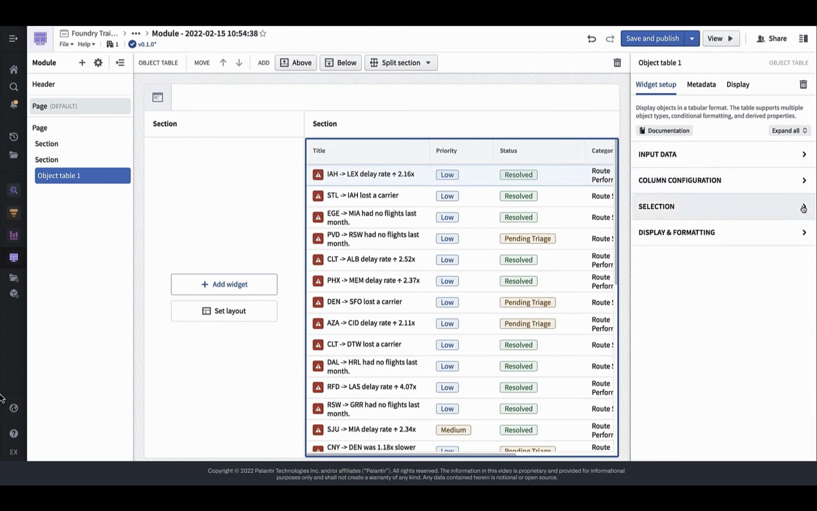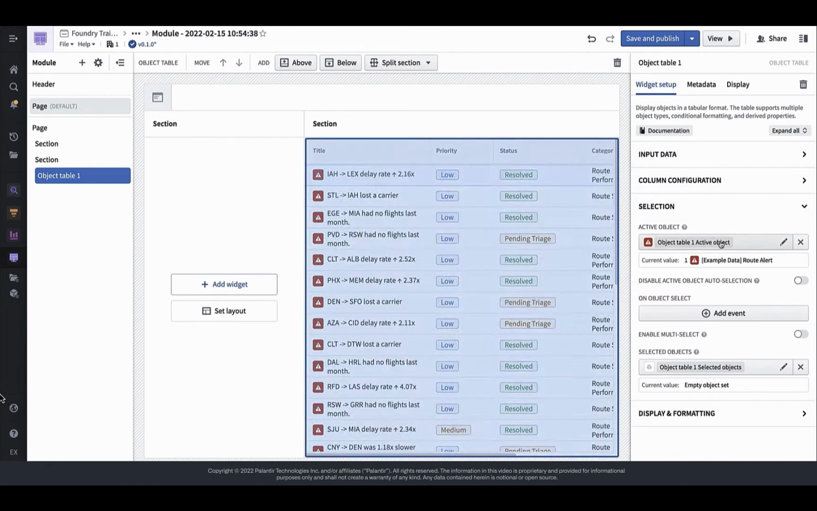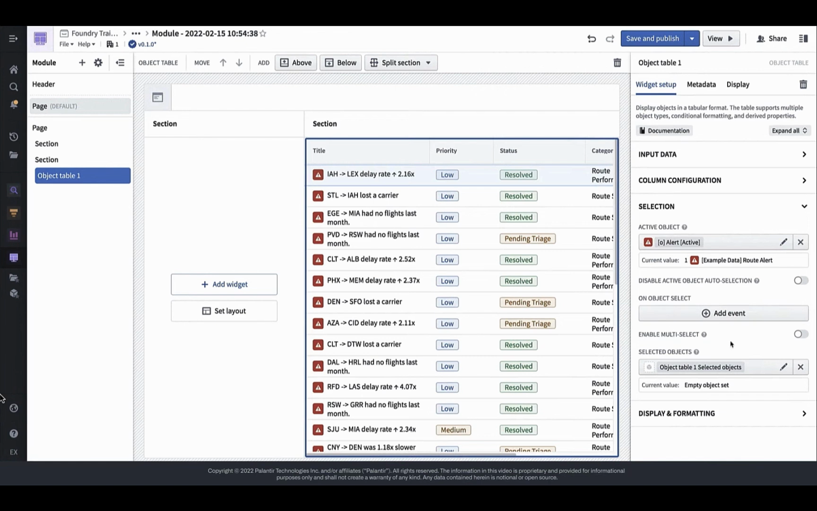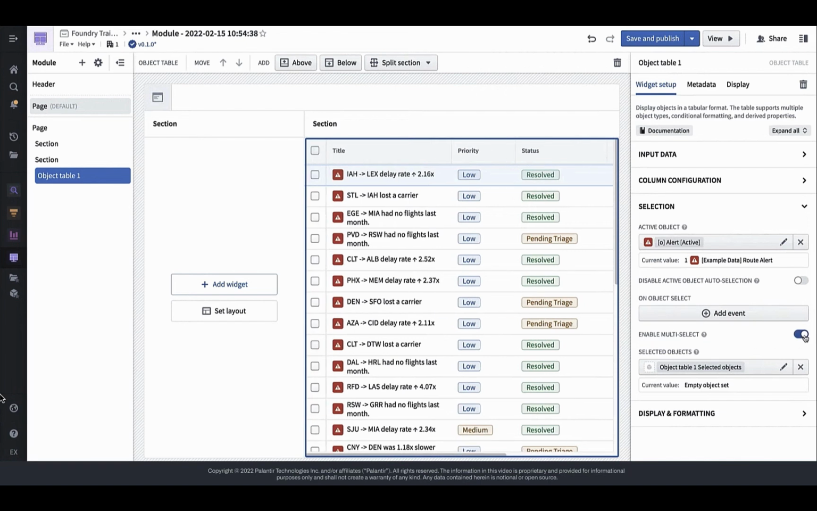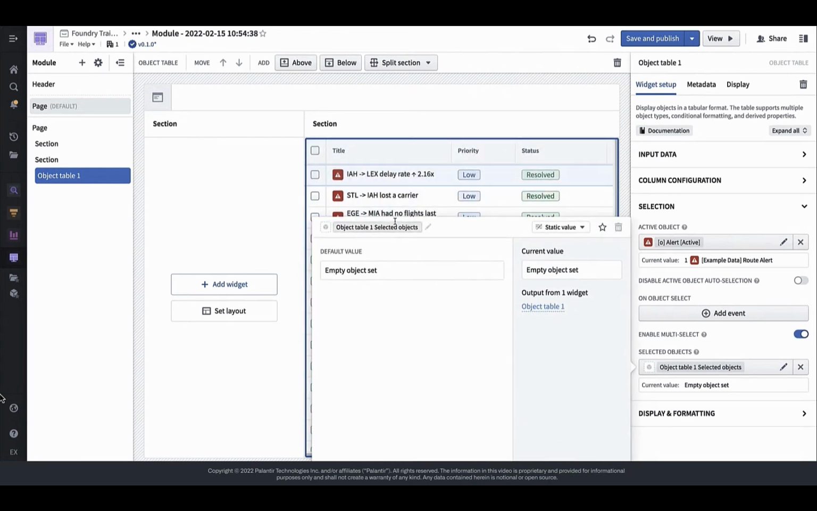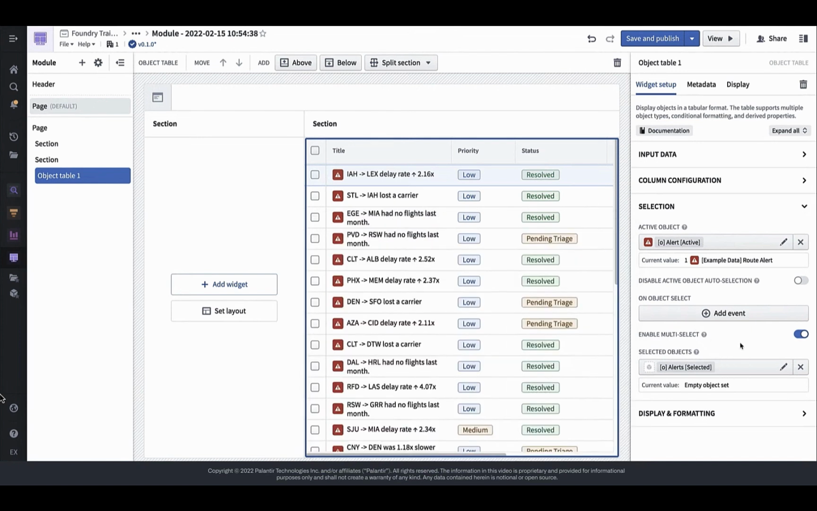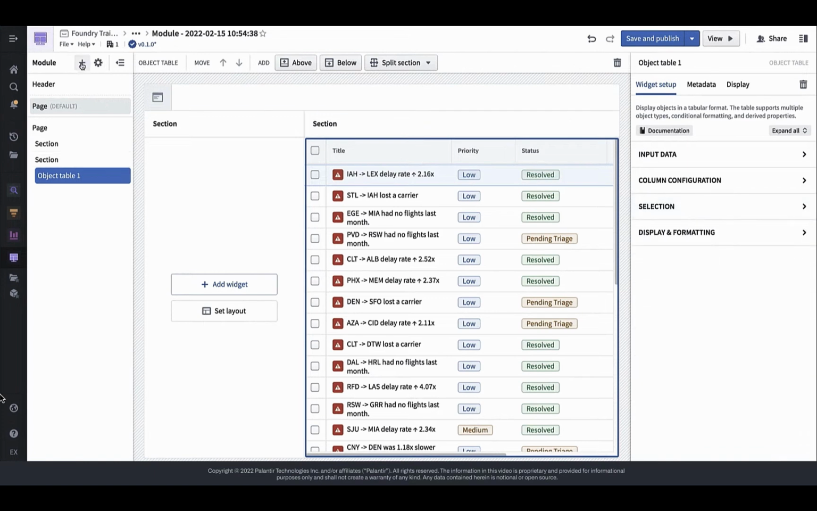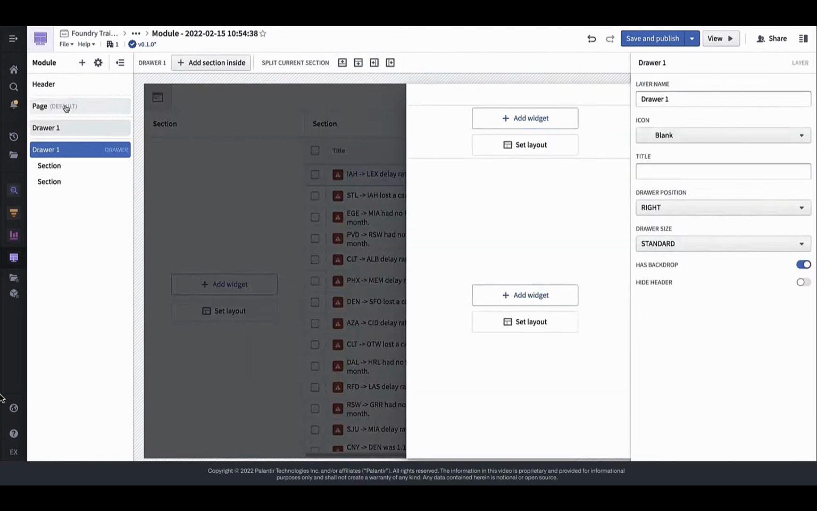We've also got two new variables that were automatically created by the table that reflect the active object, always highlighted in blue, and optionally the set of selected objects if we flip on the multi-select config. I like to give these a quick rename to make it more clear what they represent. We can use these variables to show additional details based on what our user does in the table.